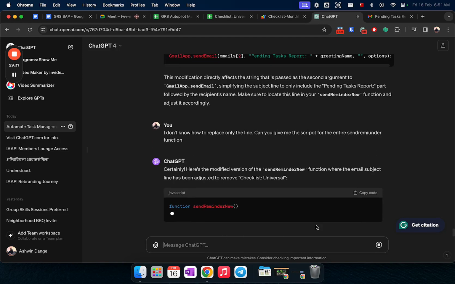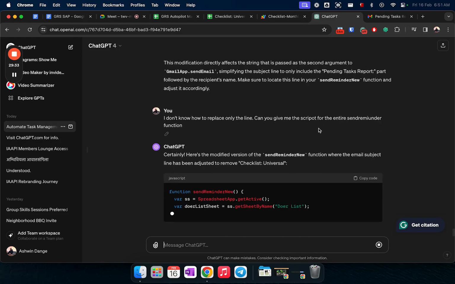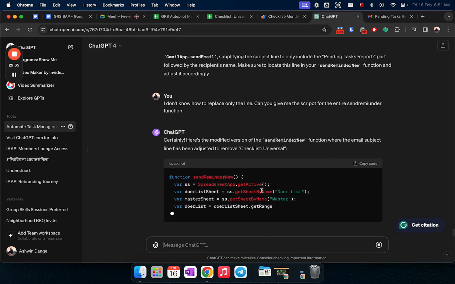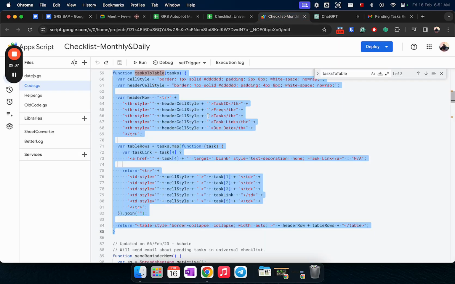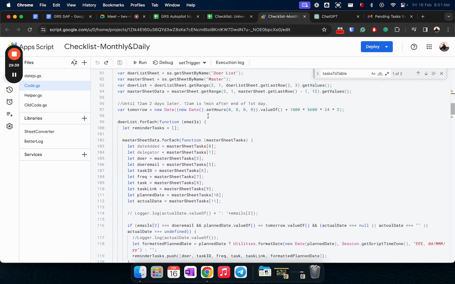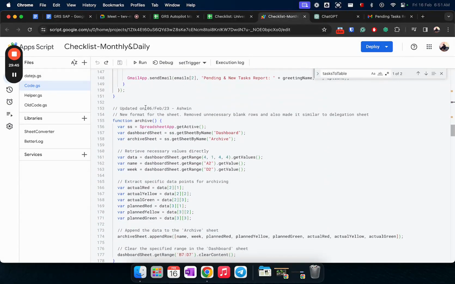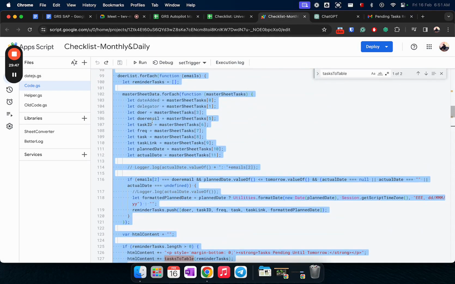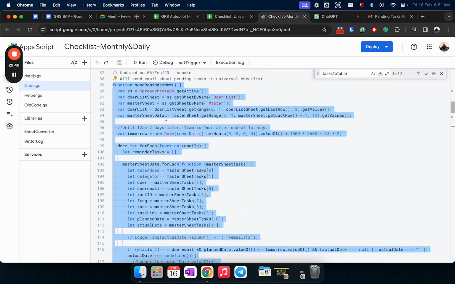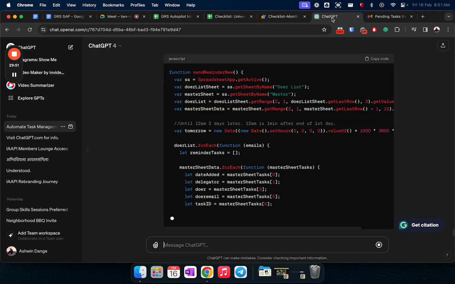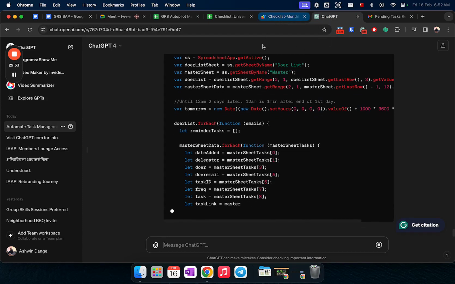Certainly, here's the modified version of send reminder. Now it will send you all of this. You will come here and you will come to send reminder, which is written. This is the send reminder code. So you will remove that and paste that here. Oh wow. Okay.